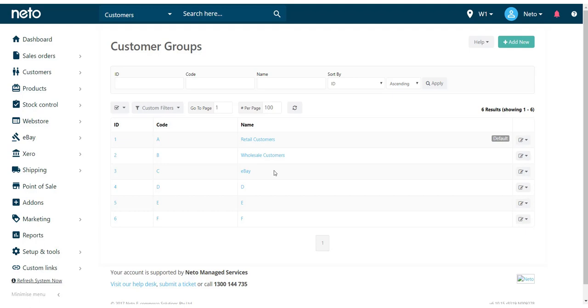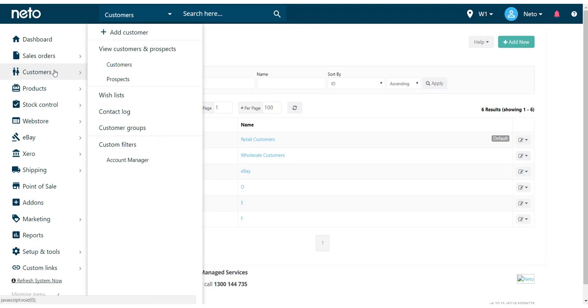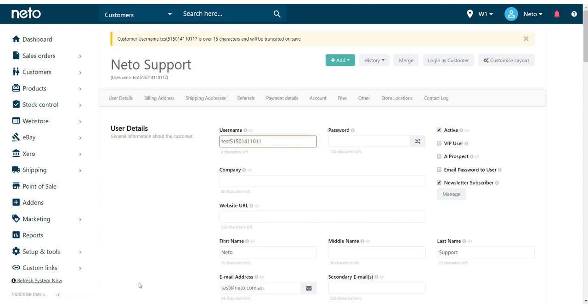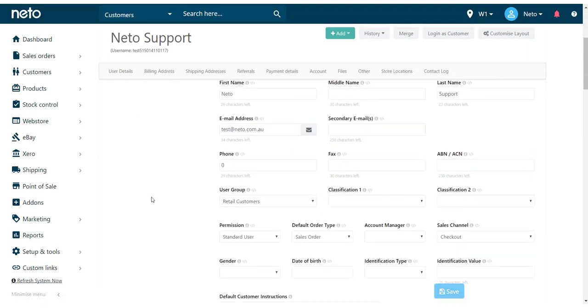Okay, so say we get a customer who signs up as a retail customer, and we think they're doing a pretty good job, and all of a sudden we want to turn them into a wholesale customer. They've just started a business. So let's go into customers, go to view customer. What we want to do is click on the customer and scroll down to user group. We can see that retail customers, our default group, was selected. And now we can change them to a wholesale customer.